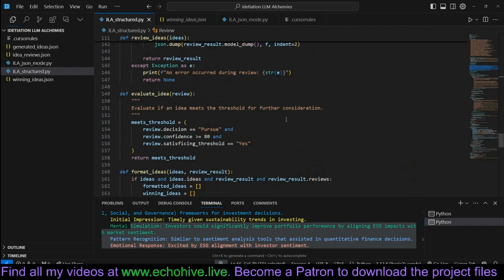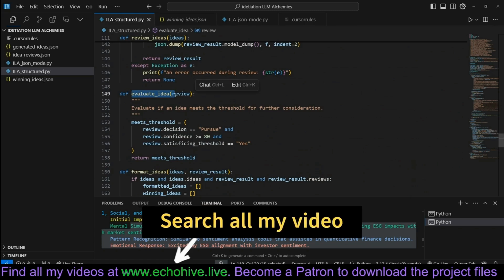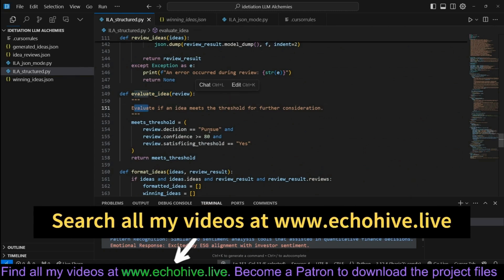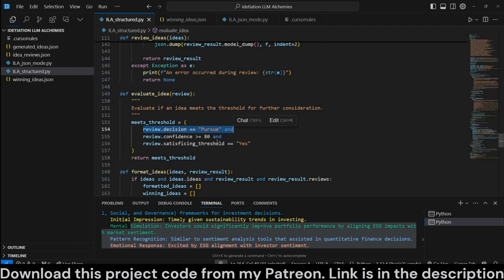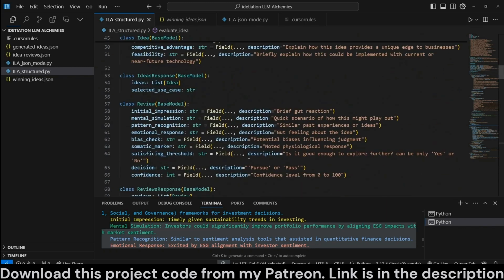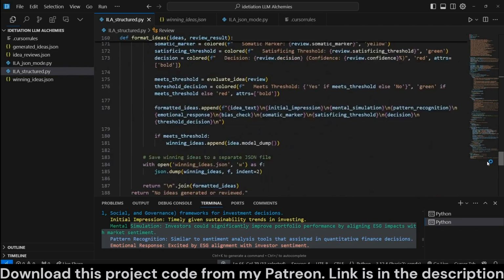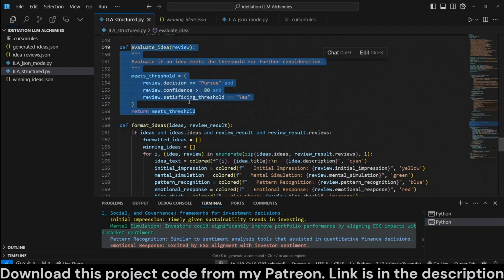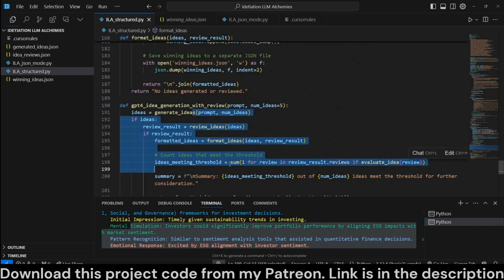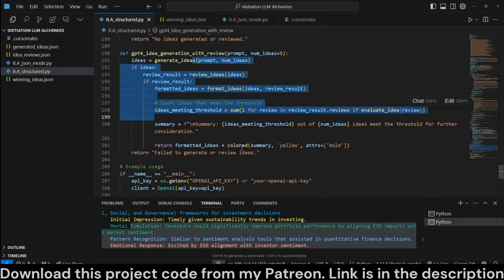So that's it. The rest of it is pretty much the same here, but we use a better evaluate idea function. Here we check if the review decision is pursue, and if the review confidence is above 80, and if the satisfy threshold is yes. So if you look at the Pydantic model for that, we say, for example, satisfy threshold can only be yes or no, and the decision can be only pursue or pass. And the confidence can be an integer from 0 to 100. So this is actually a much better evaluation function. Format ideas does exactly the same thing, and the rest of it is the same. Okay, so this is how it works.